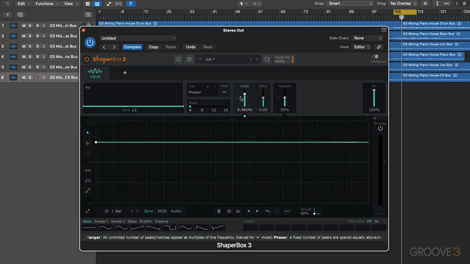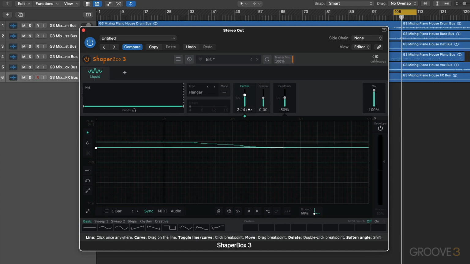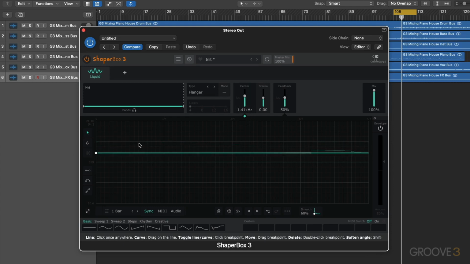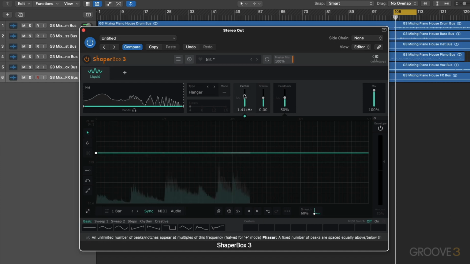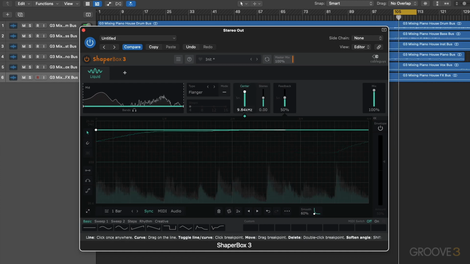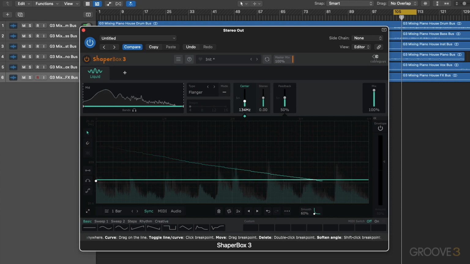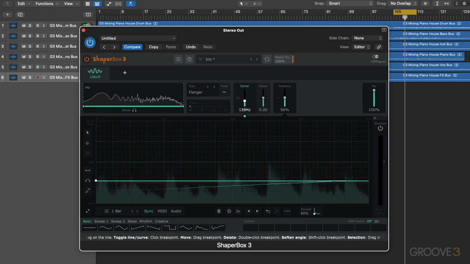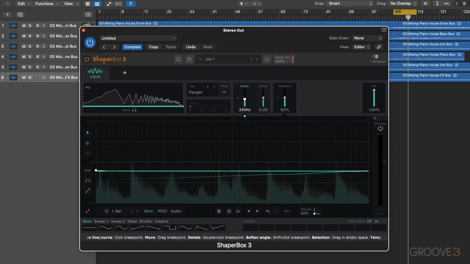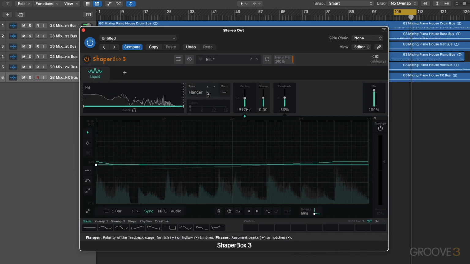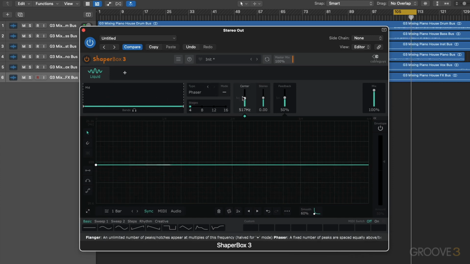Now, the center frequency is important. For the flanger, this is going to determine where the peaks and notches are going to be placed, and they're going to be placed above this point. So if we have the center frequency here, we're going to be creating peaks and notches above 1.4 kilohertz. Now, for the phaser, it's going to be around the center point that the peaks and notches are going to be added in.